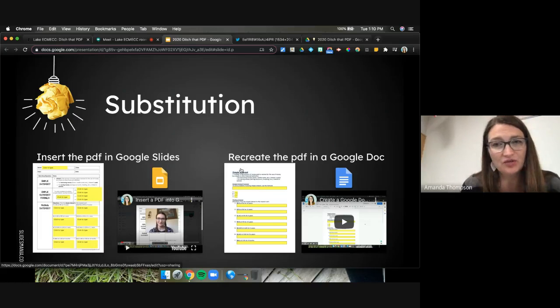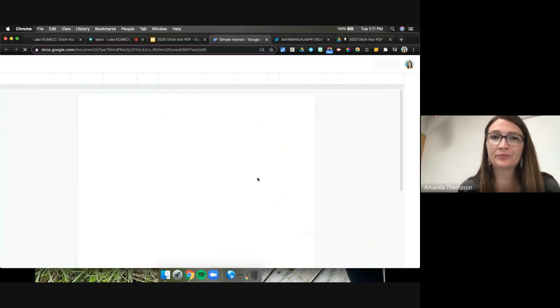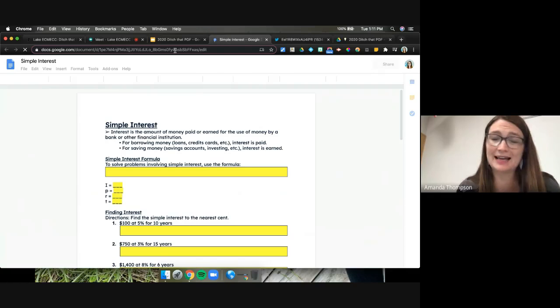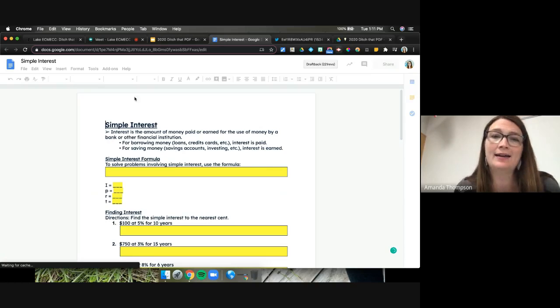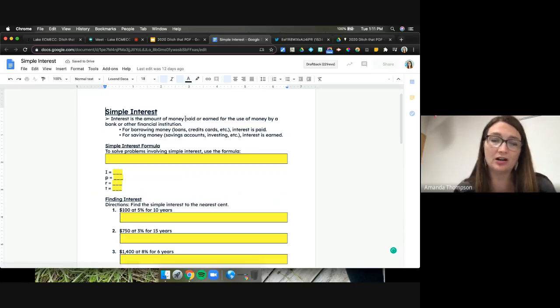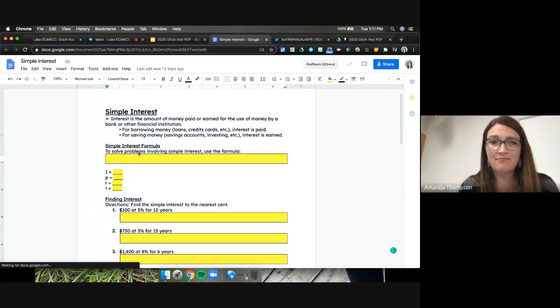And then the other substitution example that I have is recreating the PDF in a Google Doc. So I'm going to click on this one. And this again is that same worksheet. So I have now copied and pasted it into a Google Doc. And so I've got the text part here, and then I've got where they need to start interacting with it. And again, just to make that easier for students to see what part of this Google Doc they need to fill out, I like to draw their attention to it with these yellow boxes. And this is kind of my hack for that.